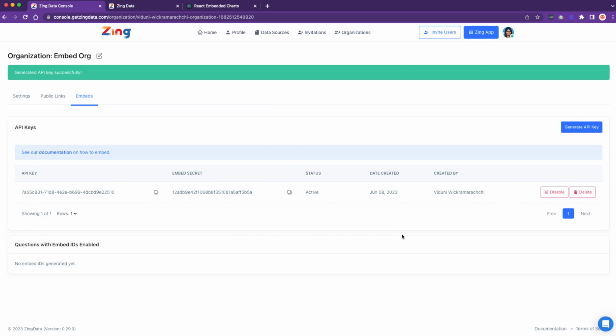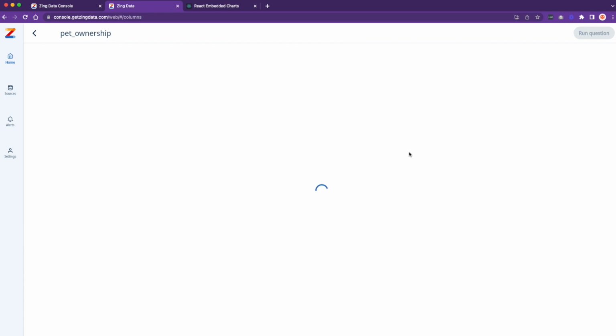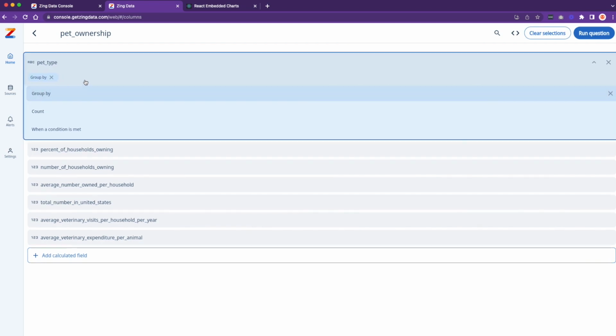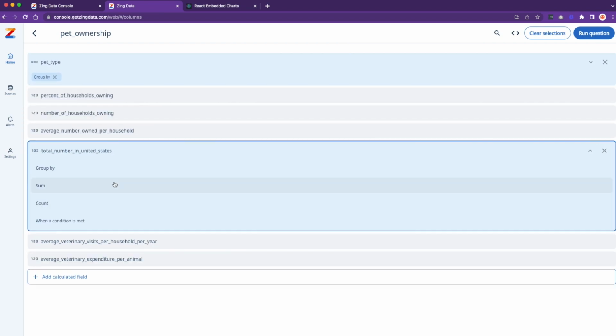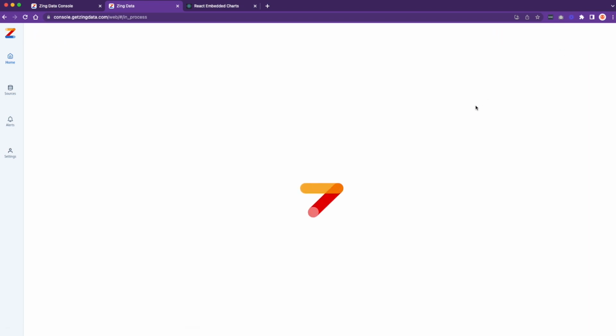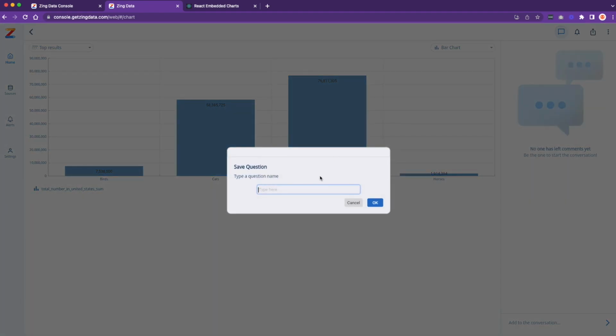Now let's create our first question in order to embed that question into your own application. I will navigate towards the Zing web application where I have a data source connected. I will use the pet ownership table and create a chart. The x-axis would be pet type and the y-axis would be the sum of total number in United States. And let's run this question. Once you have the answer for the question, you can save this question by giving it a name.